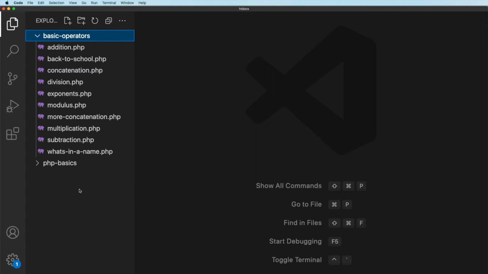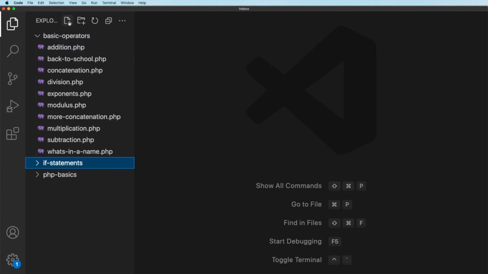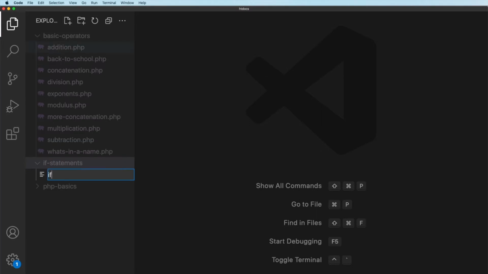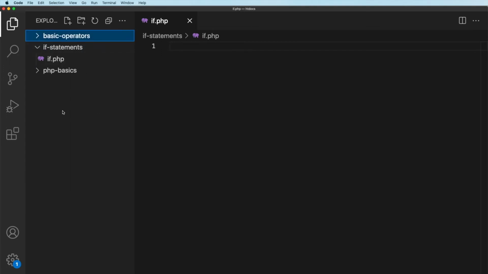I'm going to put them in their own folder. So when we're in our Explorer here, I'm going to click off and make sure I'm not in a folder, so that's highlighted in blue. Create a new folder. We'll call this if statements. And in there, I'll create a new file. I'll just call this one if.php. I'll just close up this basic operators folder so we can see what's going on.